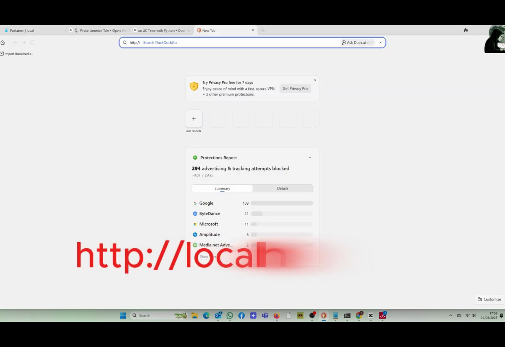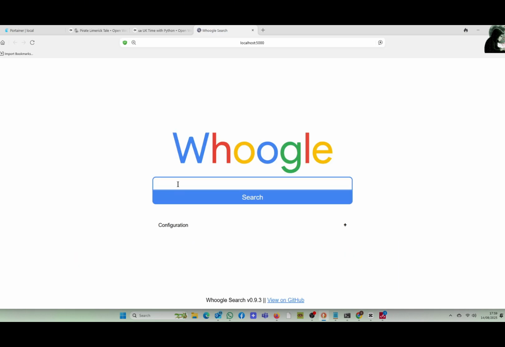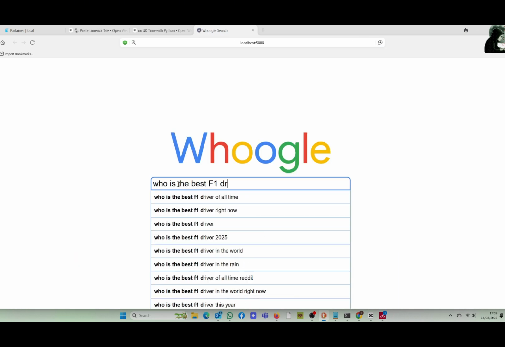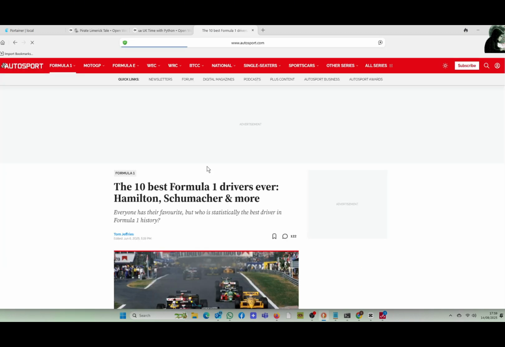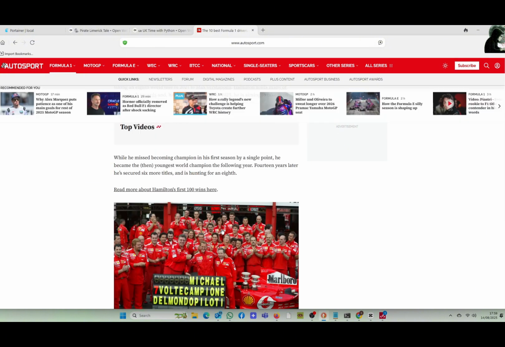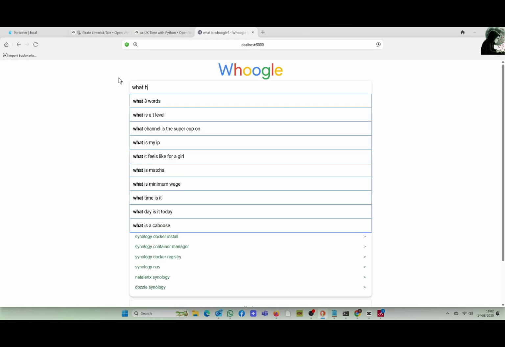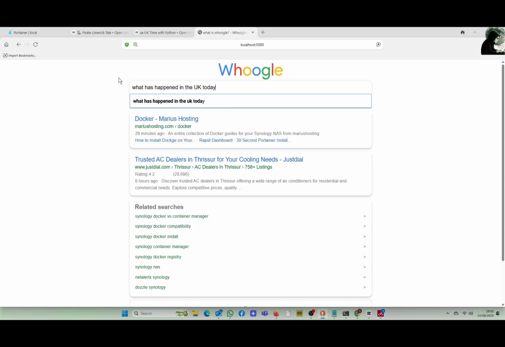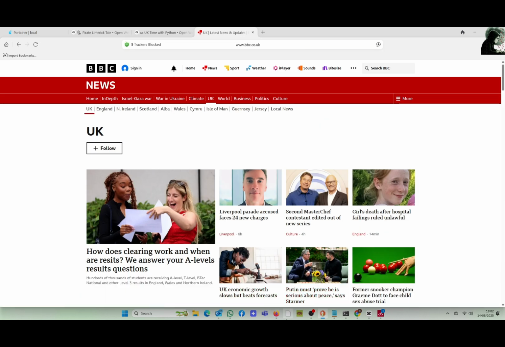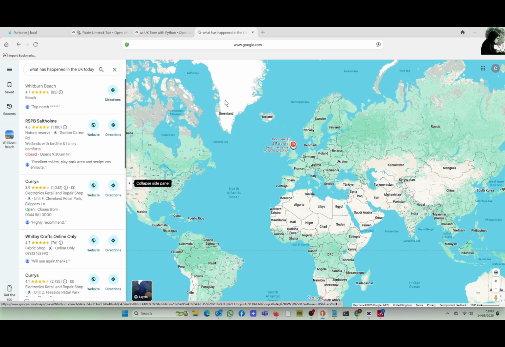I'm opening Whoogle in my browser to test it. The big difference from Google is privacy. Whoogle gives you Google search results without ads, tracking, or profiling. It's self-hosted, so your searches stay between you and your server, and it works without all the clutter Google throws at you. Let's just do a quick web search on F1, an update on the news, and to finish, let's have a look at maps. All live on the web through our own hosted search engine.